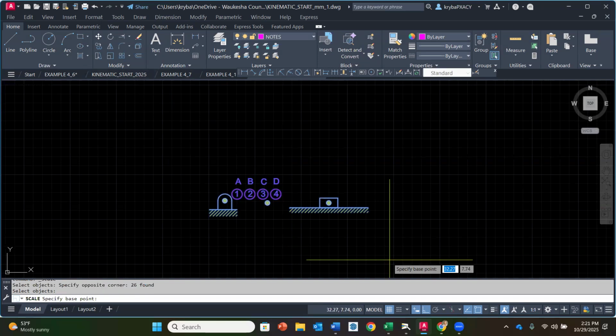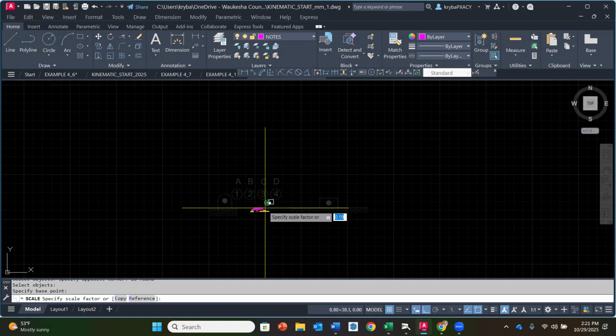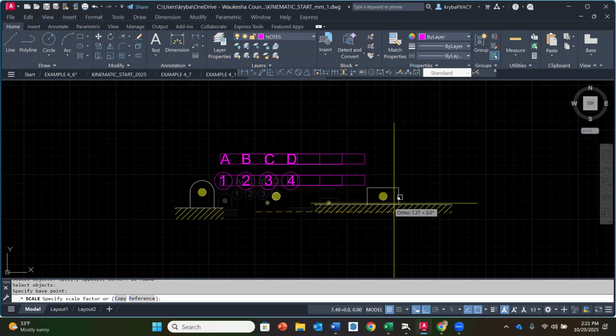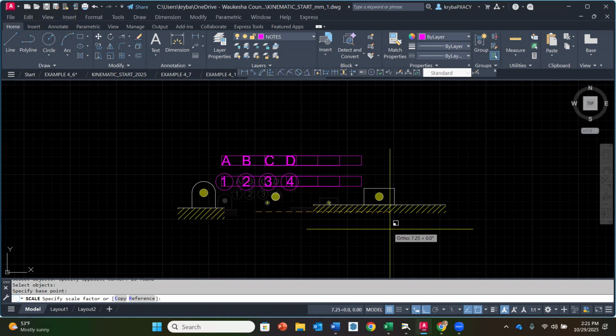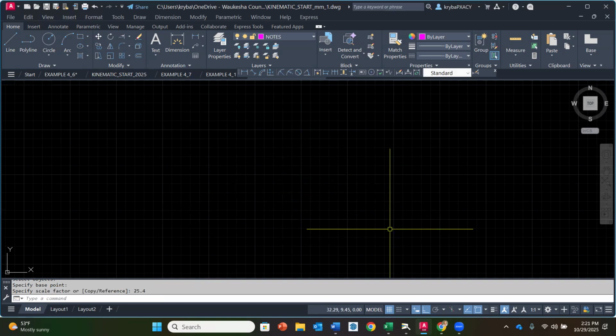And it's going to ask me to specify a base position. It can be anywhere. I'm just going to randomly select kind of in the middle here. And now I could manually change this dimension and left click, but I want it to be 25.4 times larger. So I'm going to key in 25.4, enter. Now I don't see anything because everything got bigger by 25.4.